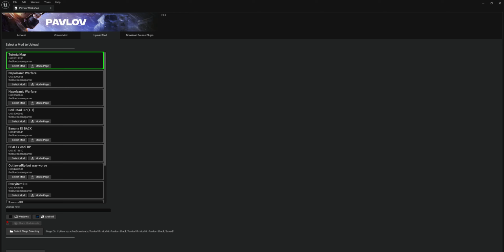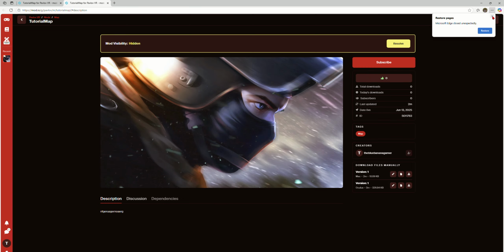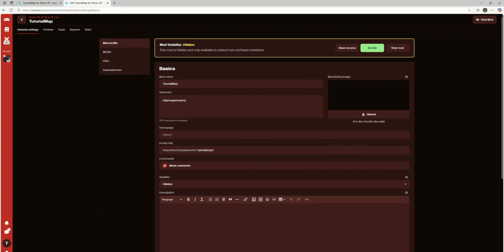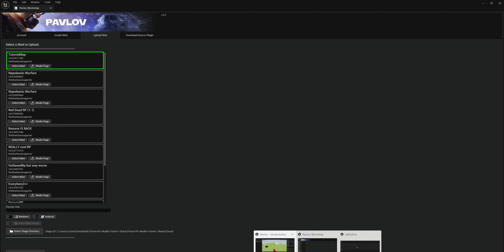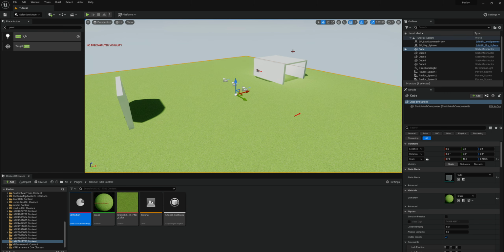Alright, so what I was just doing is not correct, because sometimes it will not come up. What you want to do is press mod.io page and sign in, and it should say it's hidden, so you press resolve, and then you press go live, and now your mod is officially live. If you want to go test it, all you have to do is open your VR headset, open Pavlov, go to mod browser, search it up, just download it, and then open your map and select it however you want.